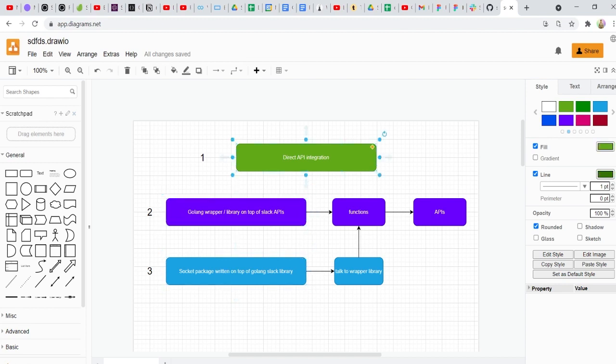So basically Slack gave us these APIs. Then the GOLANG community wrote a library on top of these APIs. Then somebody wrote a socket package that helps you create Slack bots specifically on top of this GOLANG library, right? So this talks to the wrapper library, which in turn gives you access to functions, then you call the APIs. So this is what we're going to do, so that we won't have to write a lot of code. A lot of our work will be taken care of by these two things. A lot of the heavy lifting would have already been done.